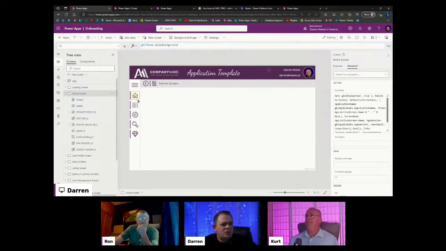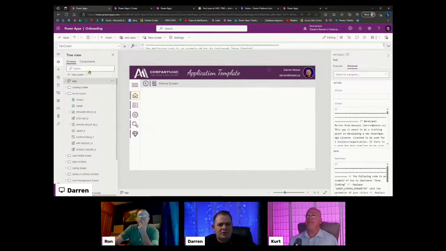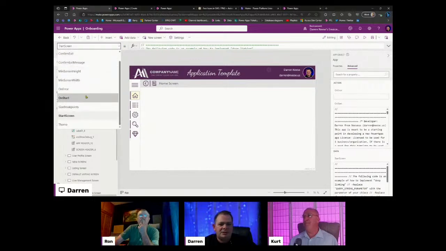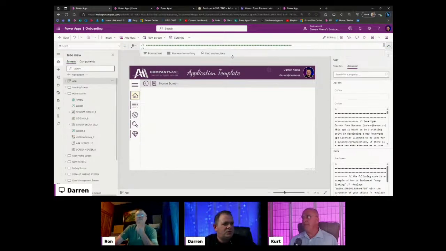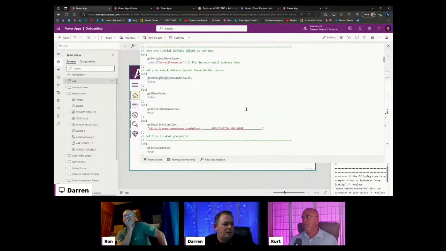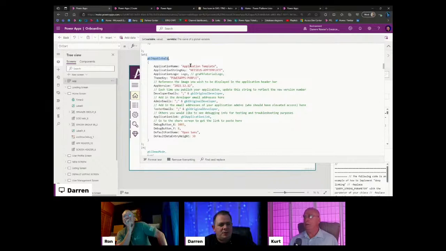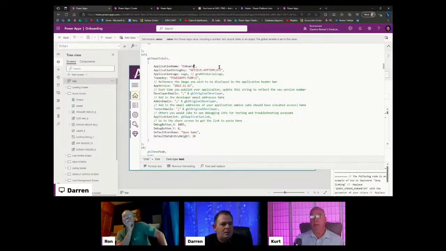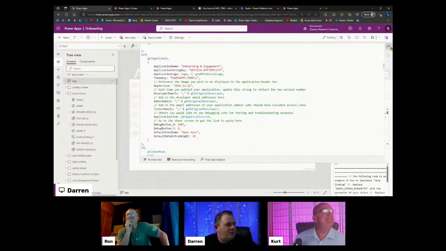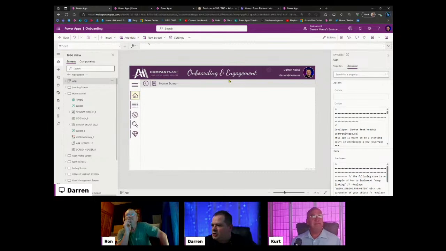Okay, but on the home screen, as the user logs into this application, right now it says application template. It should say something along the lines of onboarding application. So let's go ahead and fix that real quick. We have app globals here. So instead of saying application template, we'll say onboarding and engagement. And Jeff's not here to tell me if I spelled engagement right. So I'm going to hit run. Here we go, onboarding engagement.